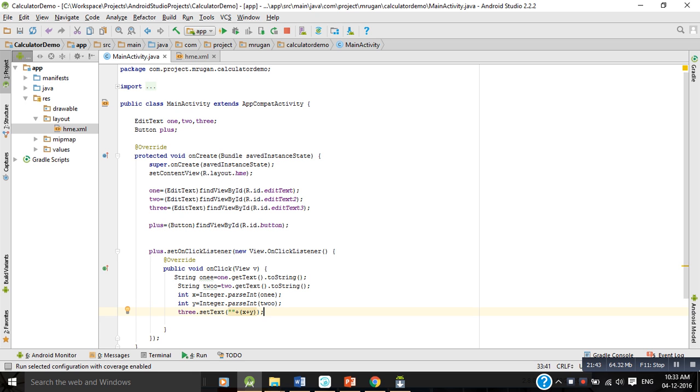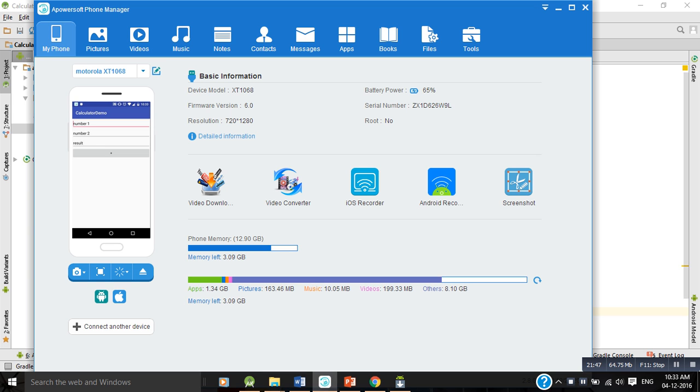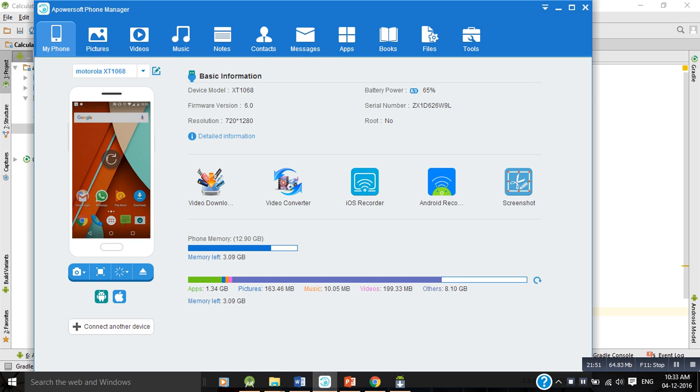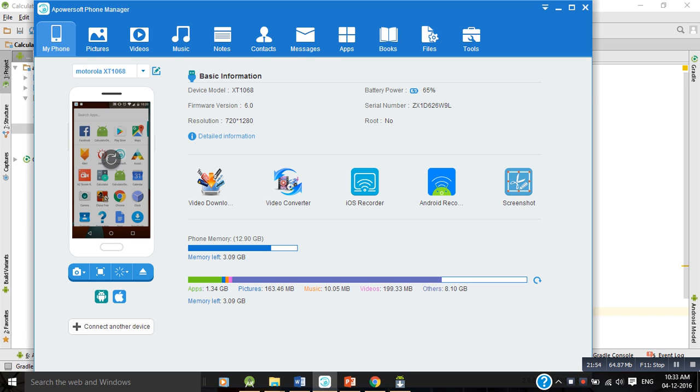I think this is enough for the first video. You can go through this code and try it. In the coming videos we will see more concepts.